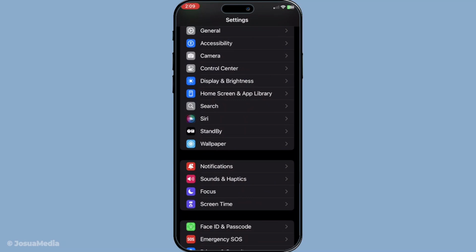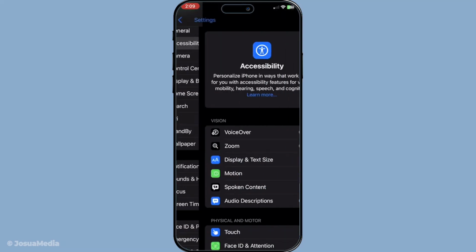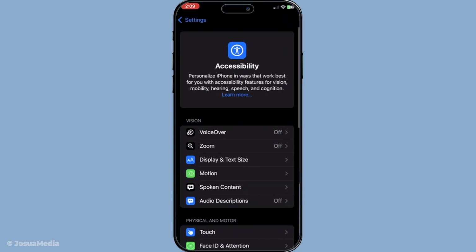Once you're in the settings menu, you'll want to scroll down a bit. Keep going until you spot the accessibility option. Accessibility is a comprehensive menu full of options designed to tailor your device to your specific needs, offering features such as voiceover, zoom, and of course, live captions. Tap on accessibility to move to the next step.